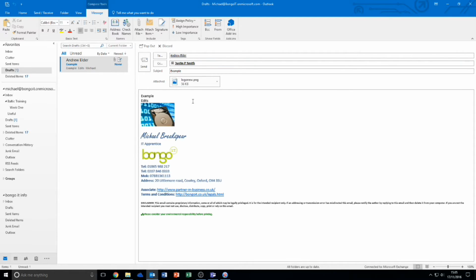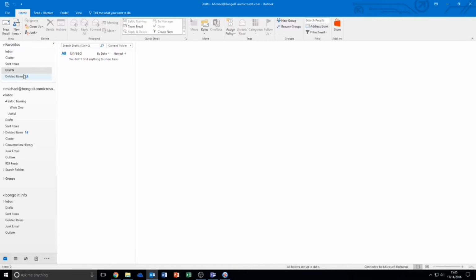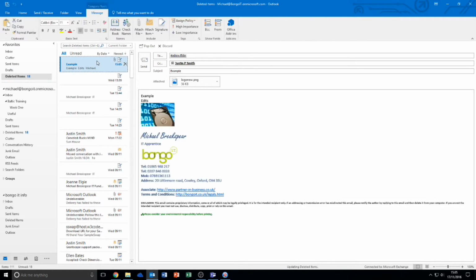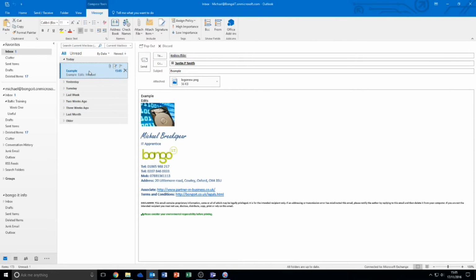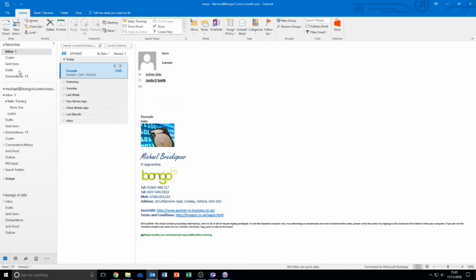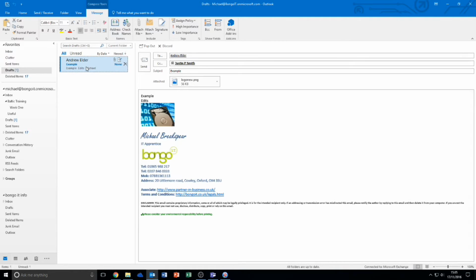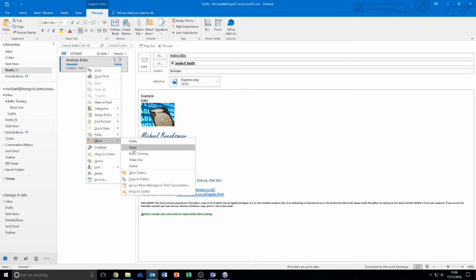So I don't want to keep this email, so I'll just click on discard for the moment. That'll move it into my deleted items. If I wanted to restore it, I can click and drag it over to inbox, and it'll appear in my inbox. I can move it back to drafts, and it'll appear in my drafts. I can also right click, go down to move, and it'll give me an option of a few folders here.